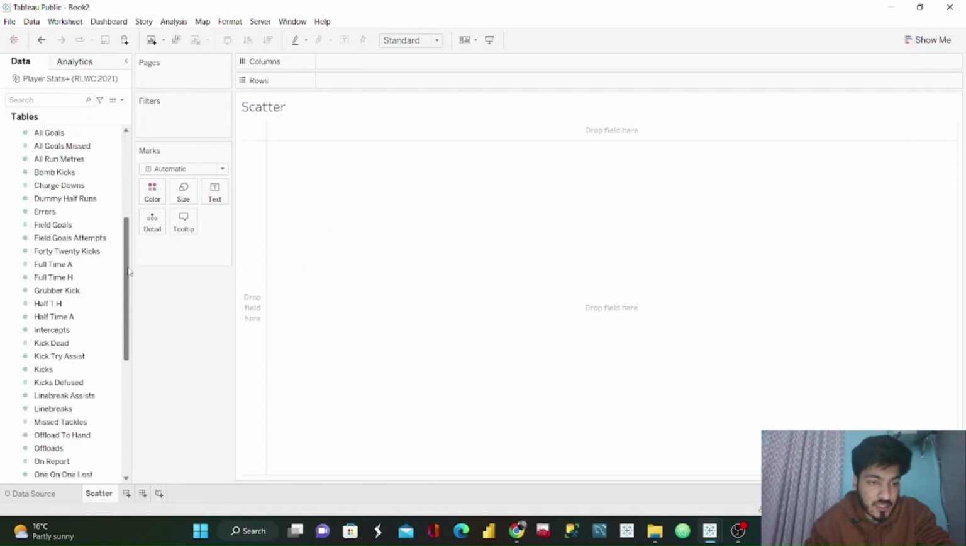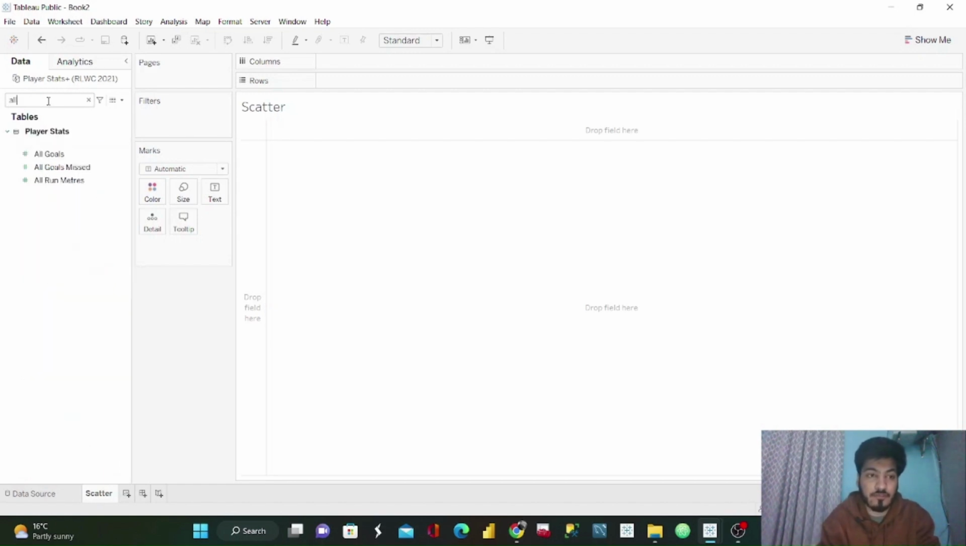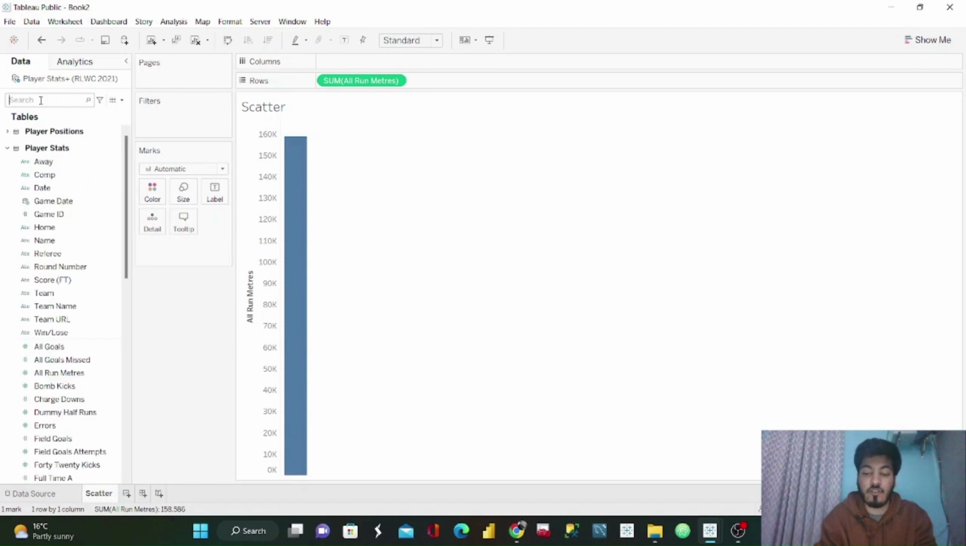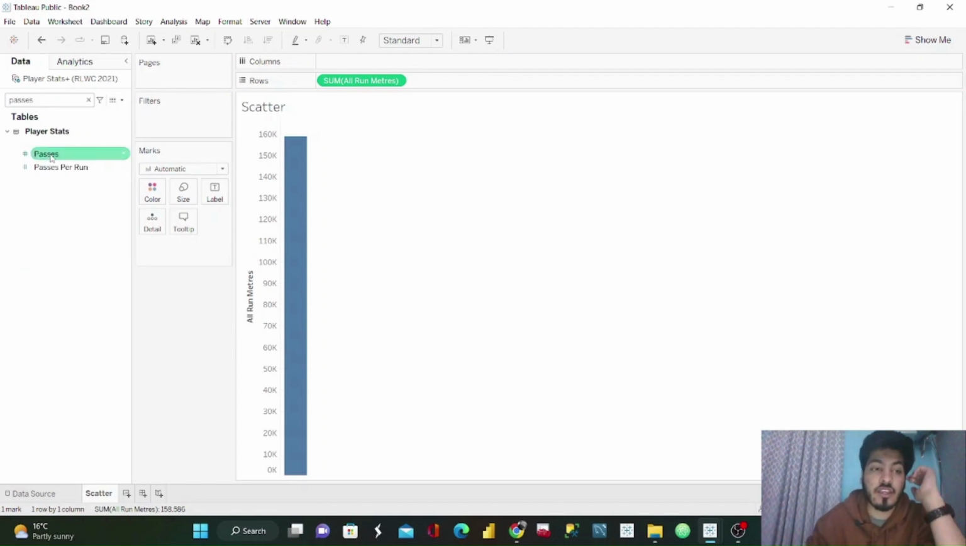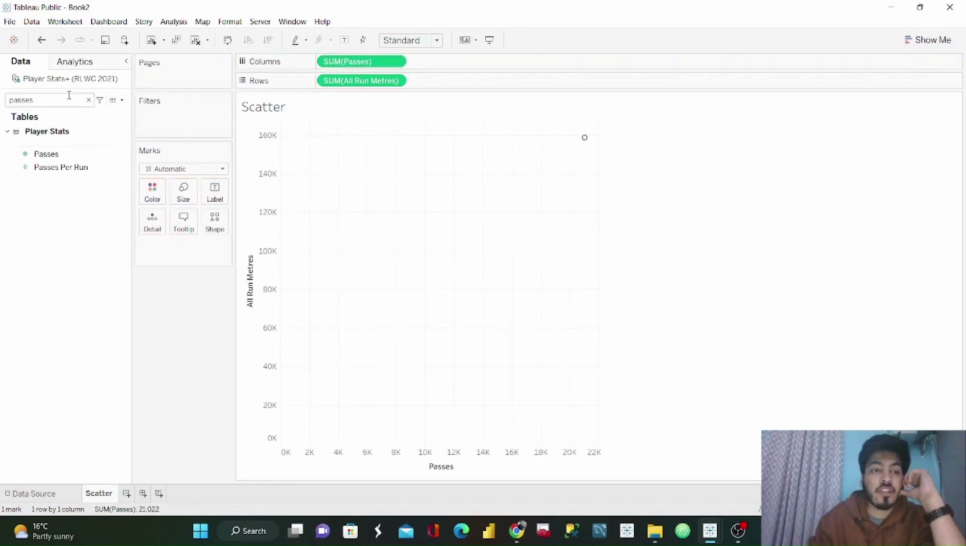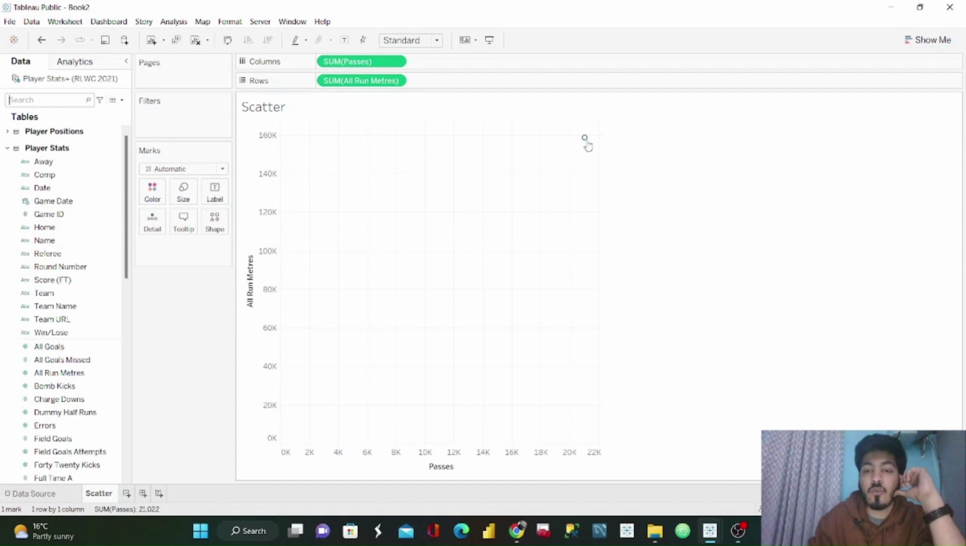Okay, so what we're going to do is just open the player stats one, and you can see the KPIs, or you can just type it here, all run metrics and the passes we are going to show. Okay, so just drag the passes to the right hand into the column shelf, so it will give us a scatter plot, right? So now as of now it is only showing 1 point, because we have not put anything in detail, right? So whenever you want information of all the players, you need to put something in detail.